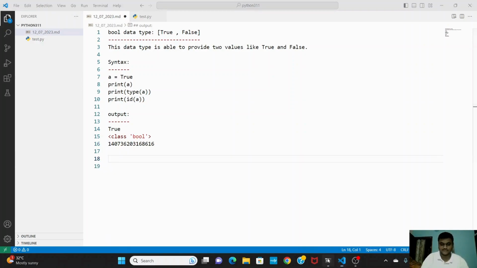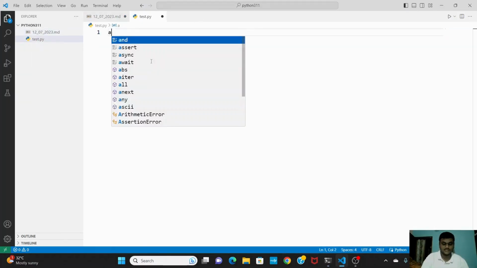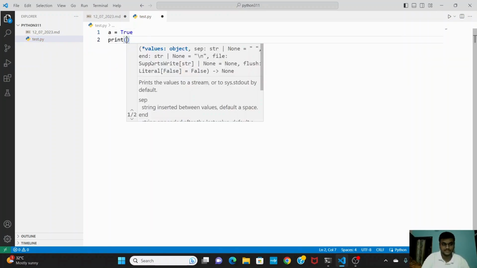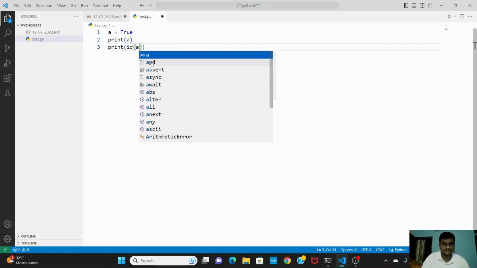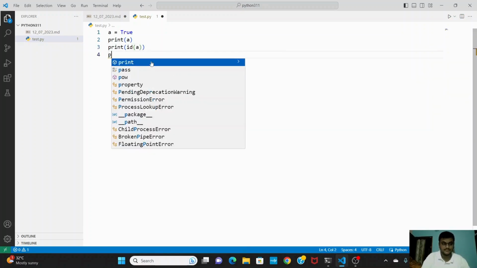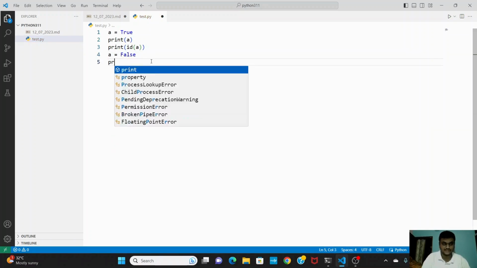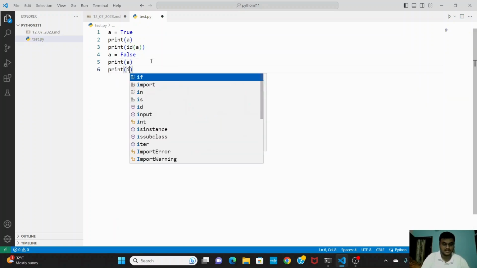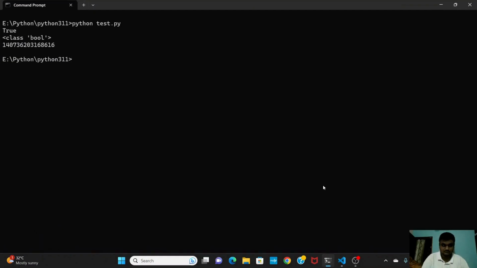Suppose I take one scenario, A is equals to true. Print A, print ID of A. Now I'm going to try to change that value from true to false. A is equals to false. Print A, print ID of A. Python test.py.